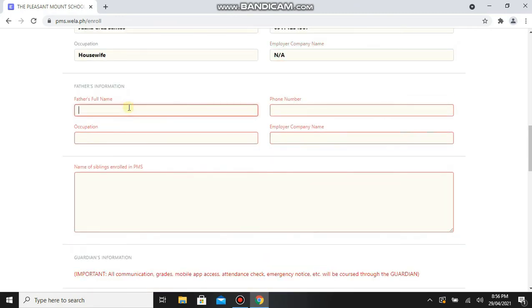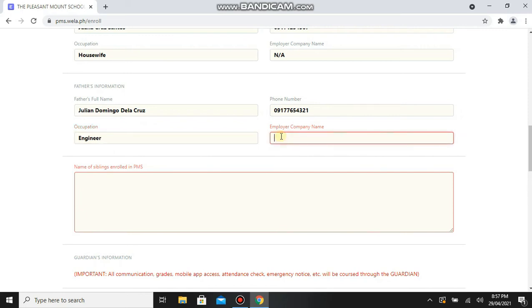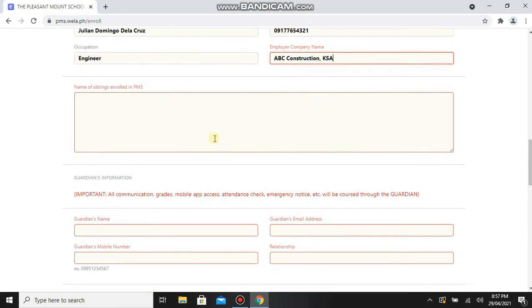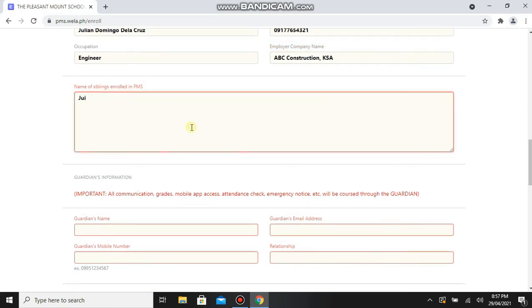Next, type the father's name. Then enter his mobile number. Occupation, and employer's company name. You may add a country to indicate that the father or both parents are OFWs. In the next portion, enter the name or names of your other children enrolled in PMS.